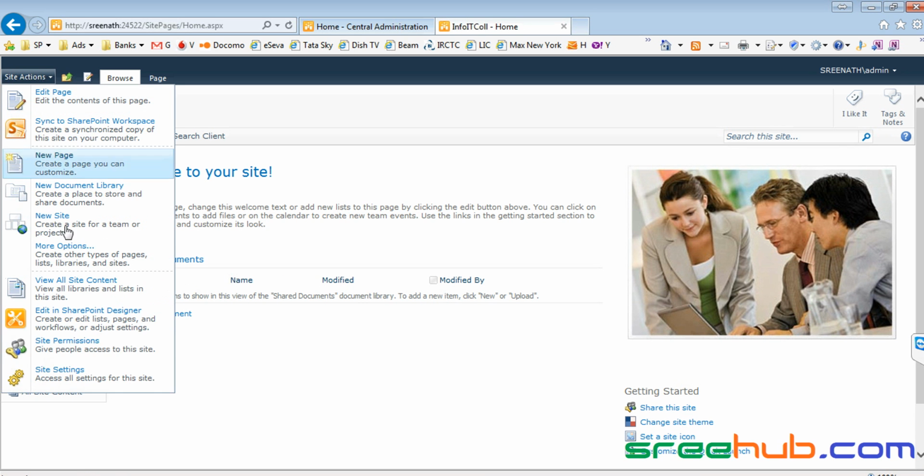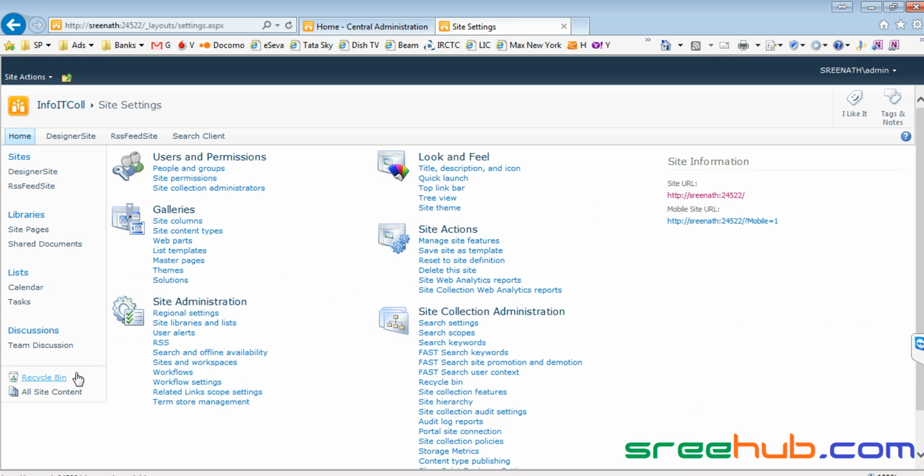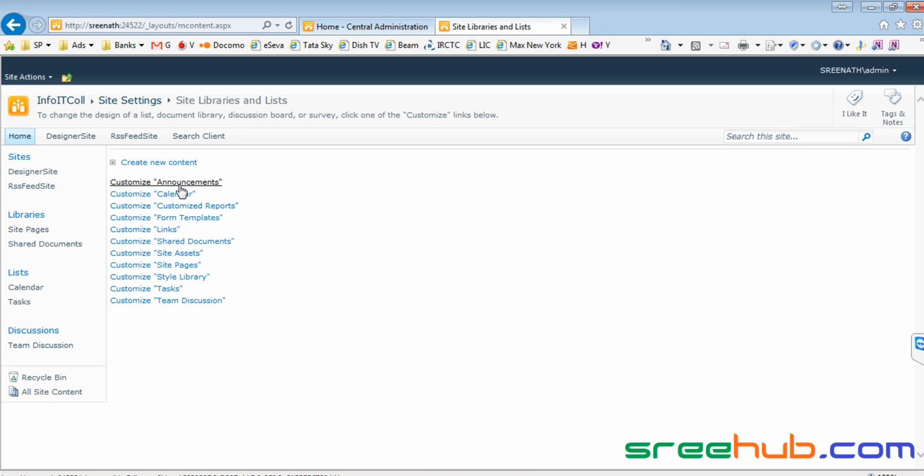For that you have to go to site settings, because even that is under site settings. Under site administration you have something called site libraries and lists. When you click on that, you can see different types of lists and libraries, such as calendar or announcements. All these things come under two types, either a library or a list. Let me select shared documents.